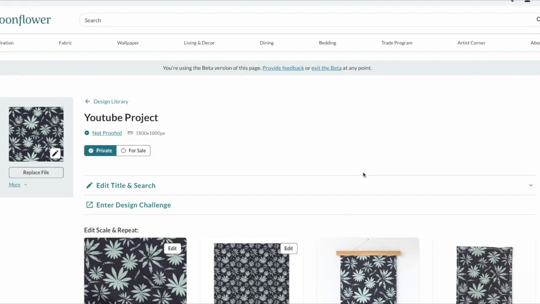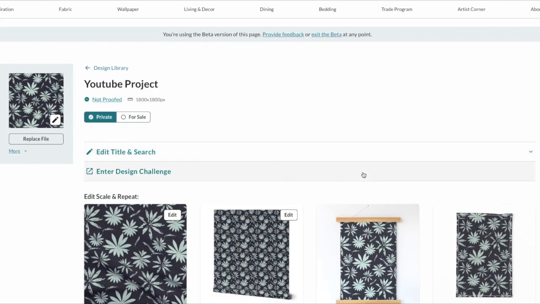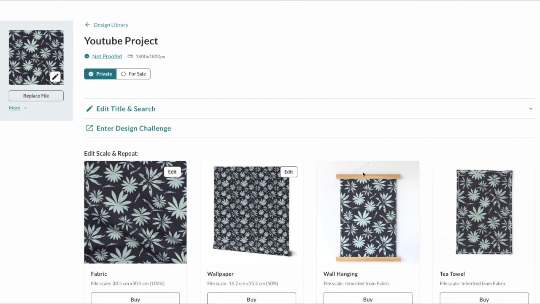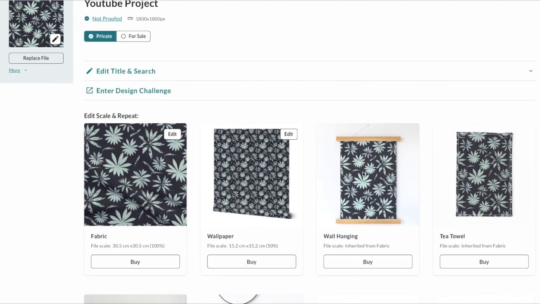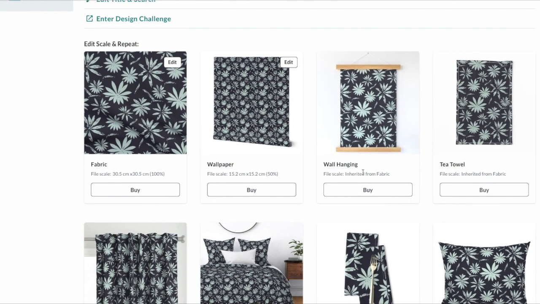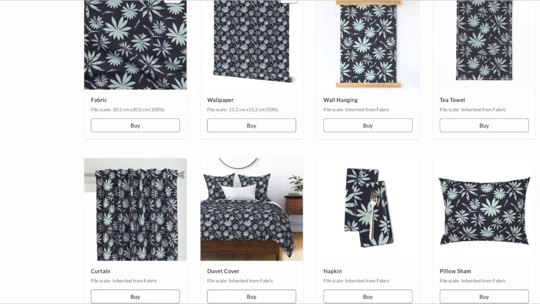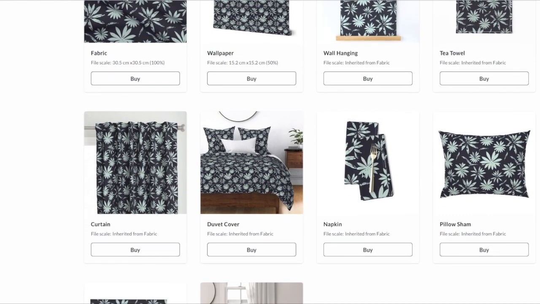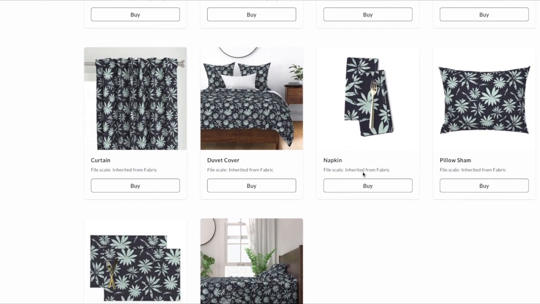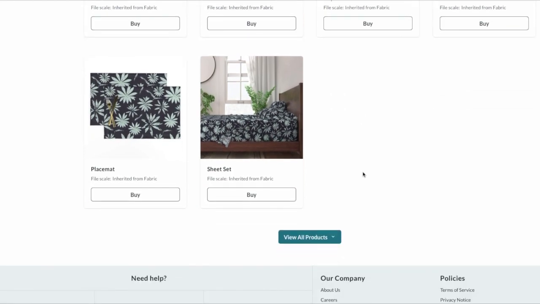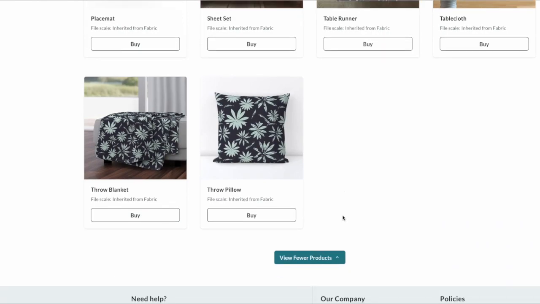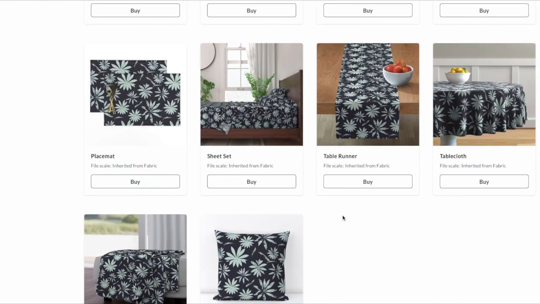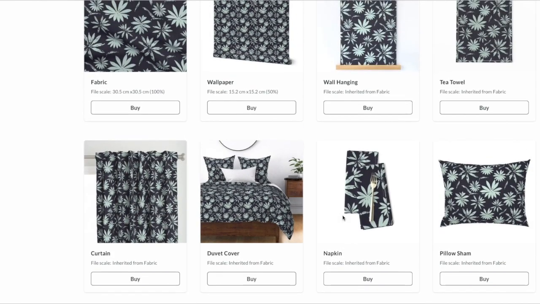And it is going to put our design onto the different products they offer. So you can see there's fabric, wallpaper here. They do wall hangings, tea towels. They do curtains, duvet covers, napkins, pillow shams. There's some more bedding, placemats. And it's just a really cool site. You can see your design on all these products.